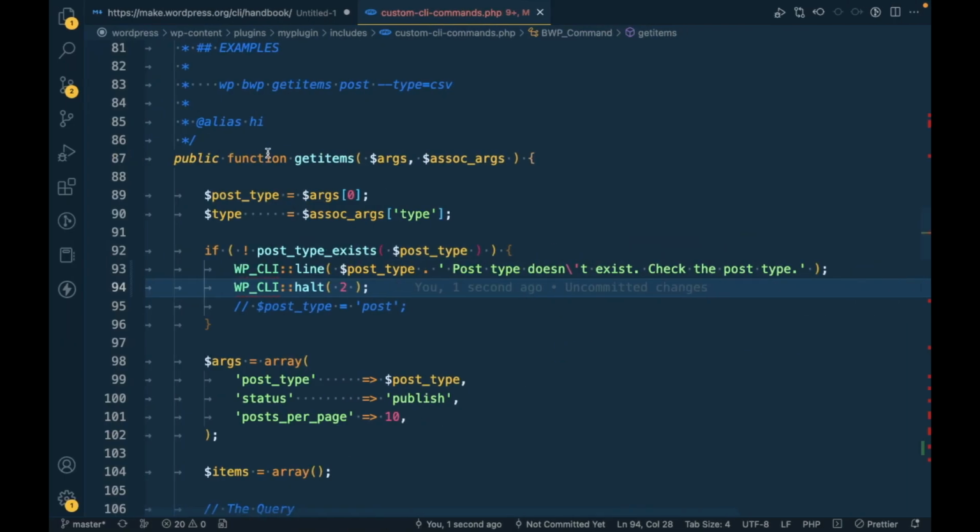So this is how you can use halt in WP-CLI.